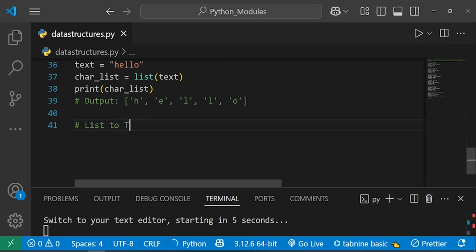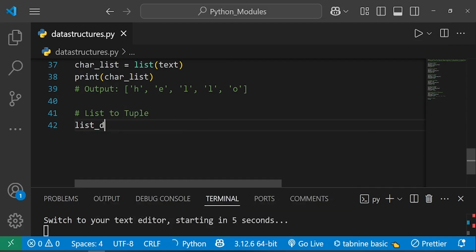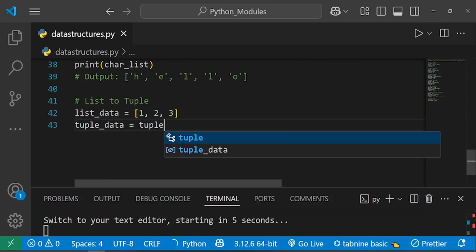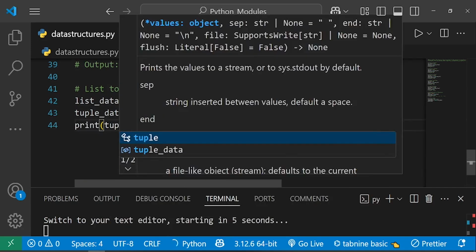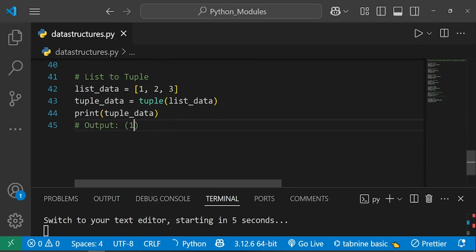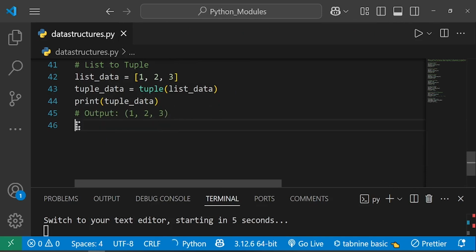So now you can also convert list to tuple. For example, list data is equal to 1, 2, 3, and tuple data is equal to tuple of list data, using the tuple keyword. Then you can print tuple data, and the output should be with the round brackets.